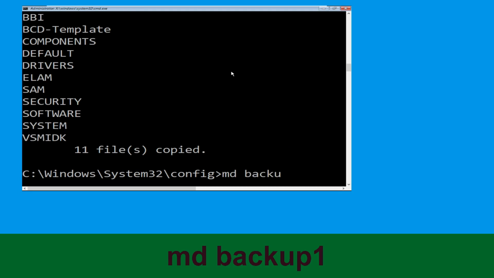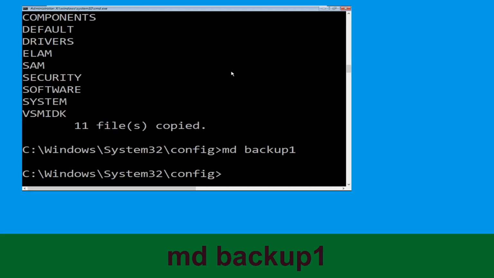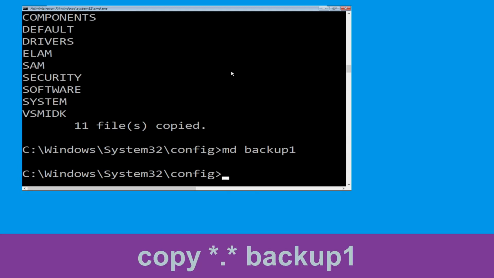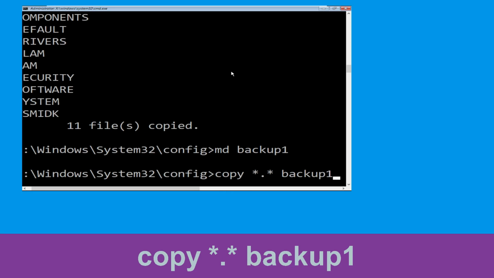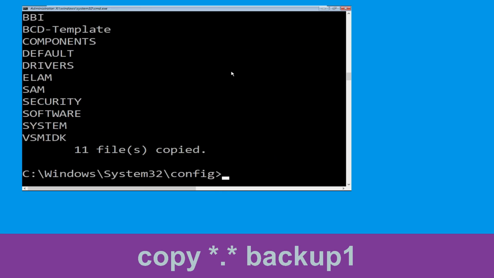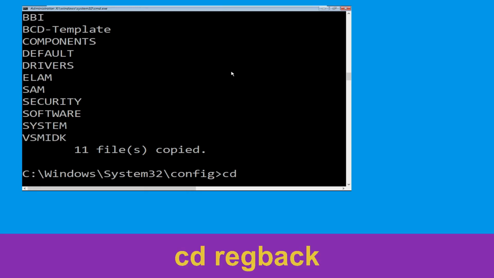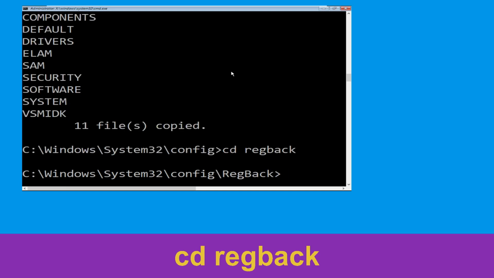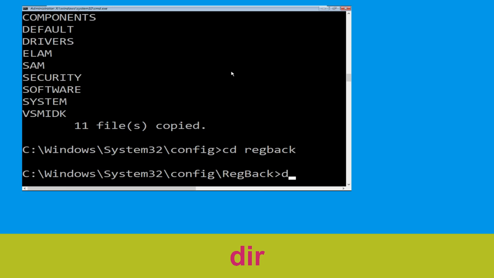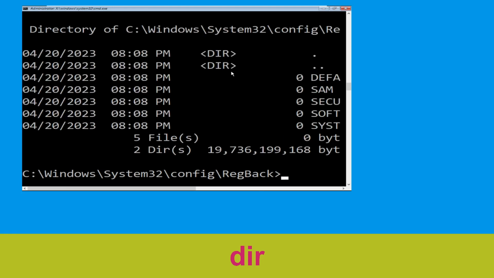Now execute the command md space backup1 and simply hit enter. Once we are here, we need to execute this command. Type copy space *** space backup1 and then press enter from your keyboard to execute this command. Type in cd space regback and hit enter to execute the command. Then type dir and simply hit enter.